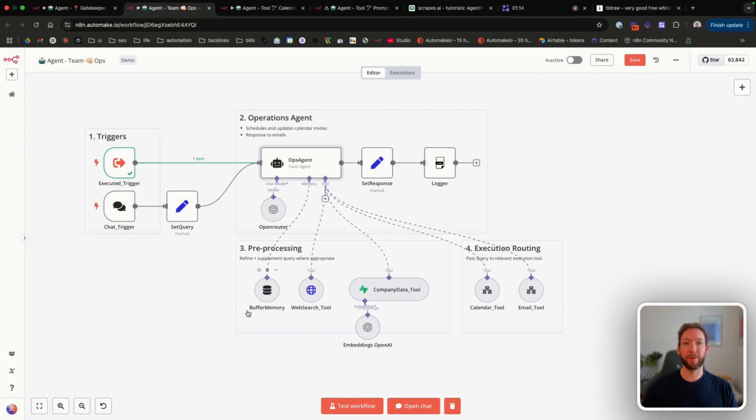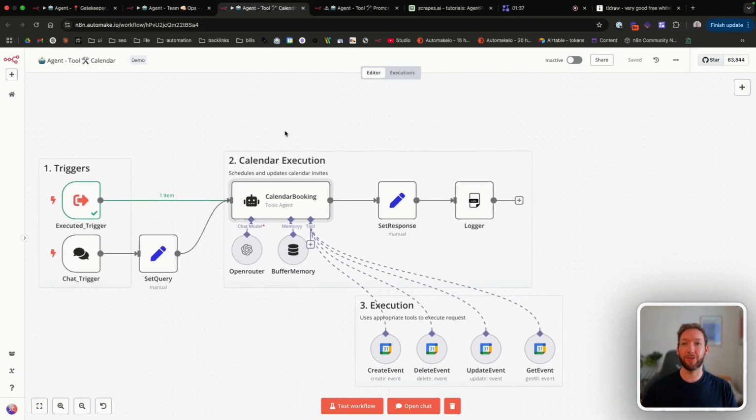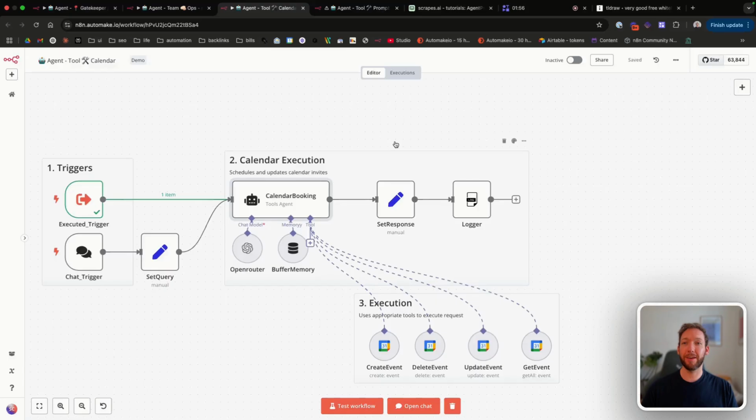Again, we might go through some pre-processing where it adds some context like web research or company data if it needs it. However, its main function is to work out whether the request it has received should be going to the calendar tool or the email tool, or neither. And then inside the calendar tool, you can see this is purely an execution layer. This calendar execution layer receives the actions it needs to take and determines the tools it needs to use for that. It's connected to all of our different event types here, like creating, updating, deleting, and getting events. But its sole purpose is to execute the request from the operations team that it receives.